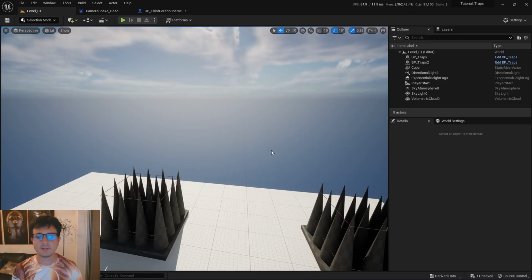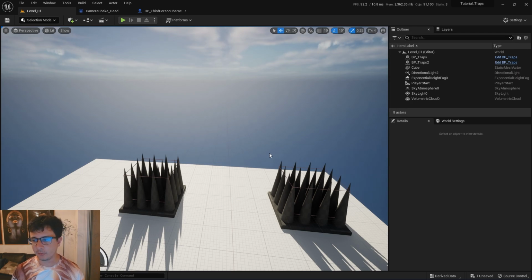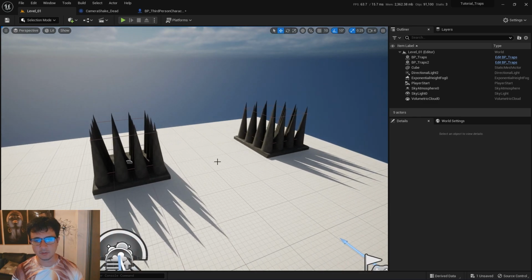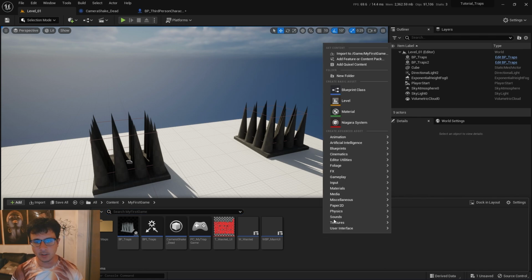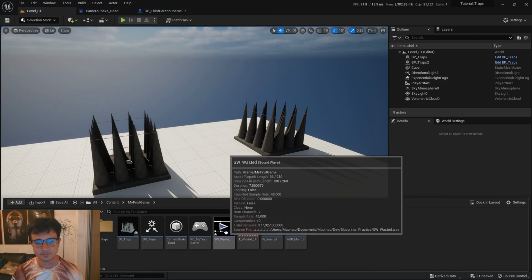So now let's add some sounds. There is a lot of sounds of GTA on YouTube. I just download a video from there and extract the audio. You just search for YouTube to MP3, and then I convert this to a WAV file. So basically, let's import it. Okay, let's right click, import, and you will see that it's here, SW sound wave wasted.